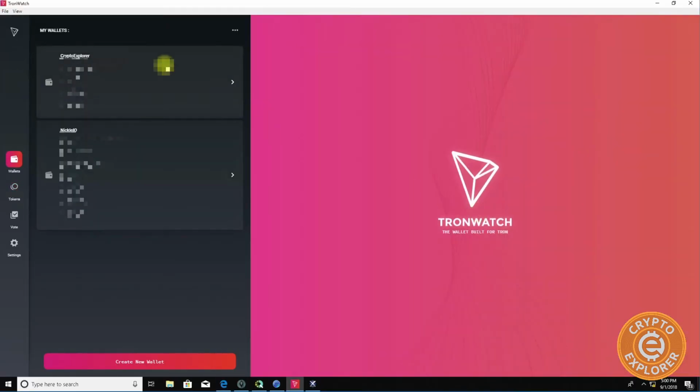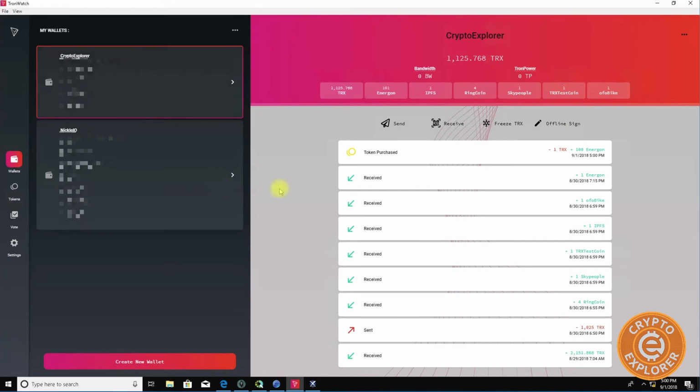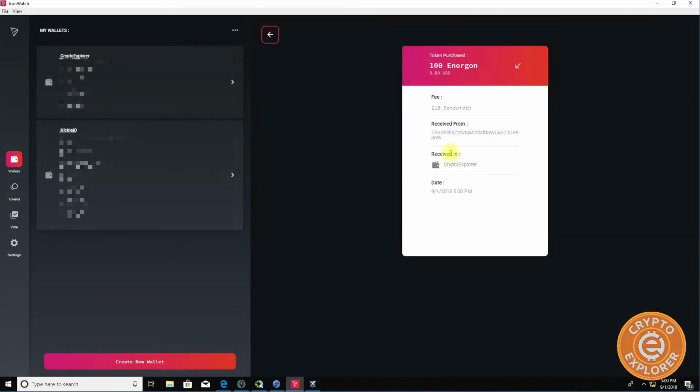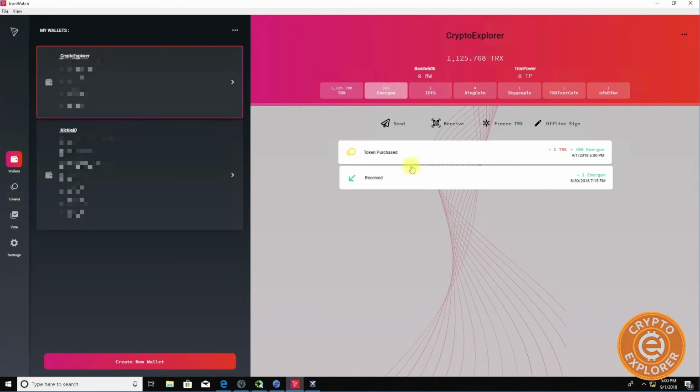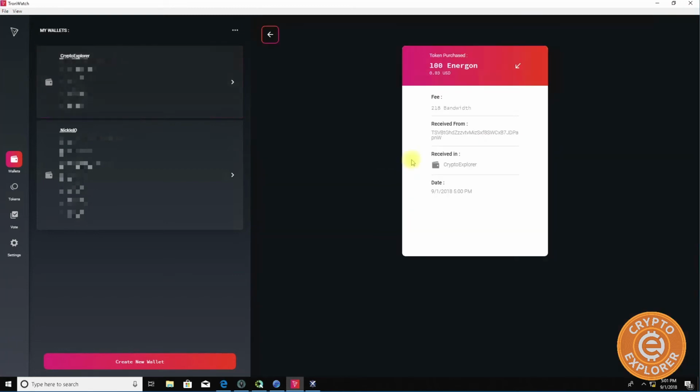So we're going to go to the Crypto Explorer wallet, and you can see under here token purchase 100 Energon, and you can see over here under the tokens that there is 101 Energon. I sent myself 1 Energon earlier from the last video, I believe, but now you can see there's 101 Energon, and this is through a token purchase. Anyway, that's it for this video.